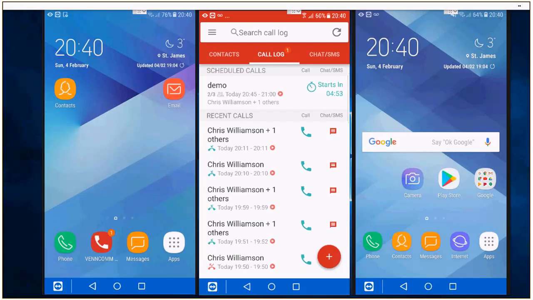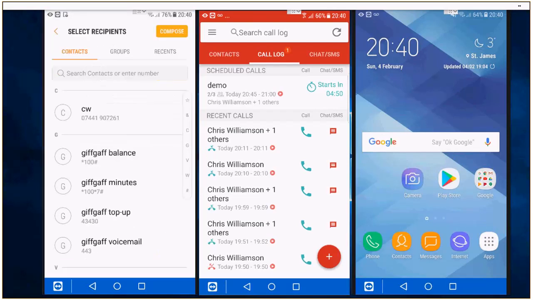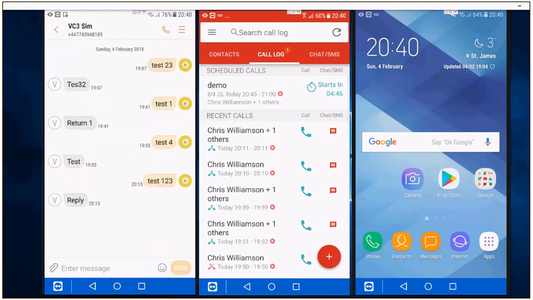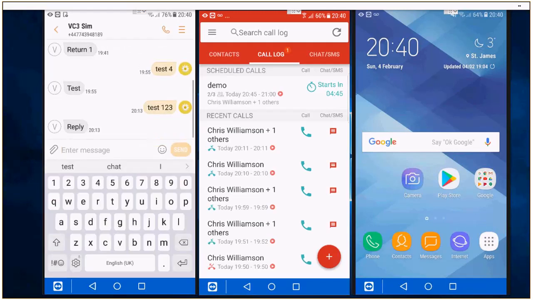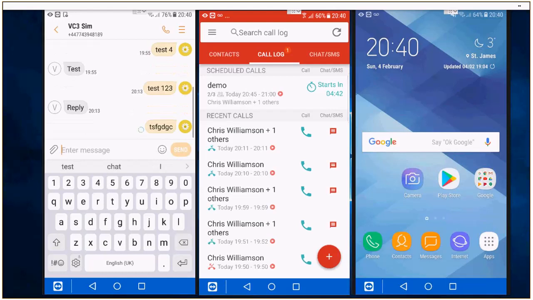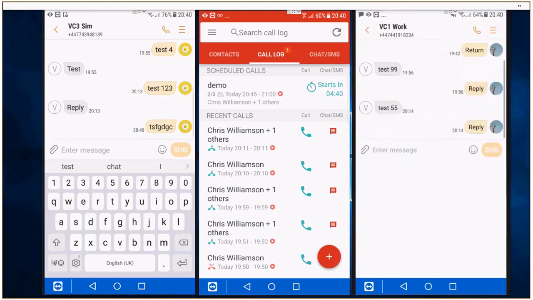Obviously, again, because we've got this separation of personal and work, I can, to my VC3 mobile phone, send a normal text message like so, and this will appear over here as being from VC1 SIM.